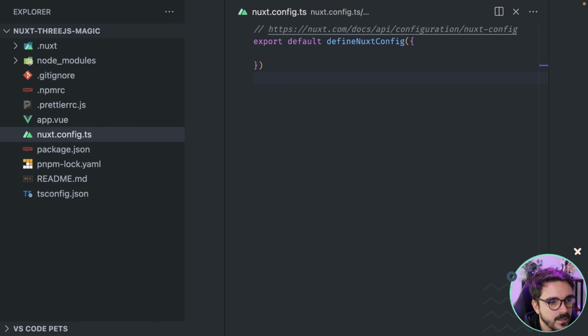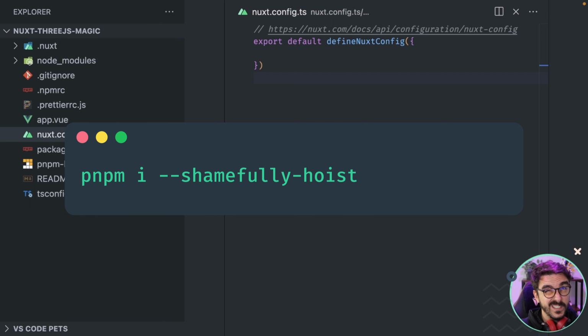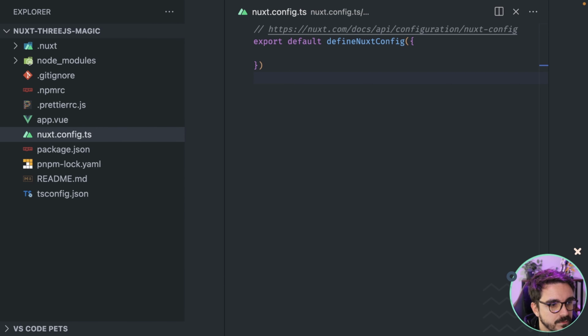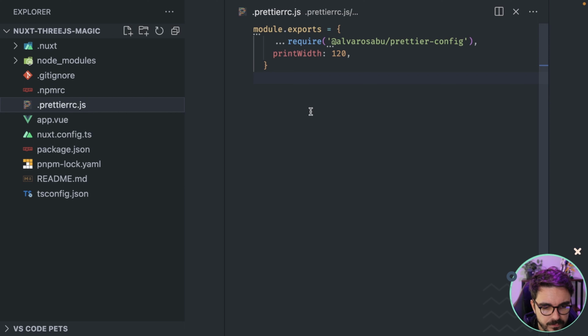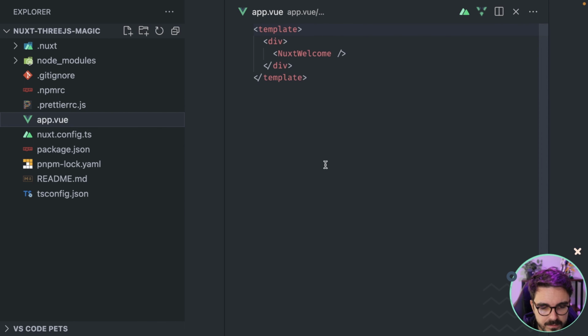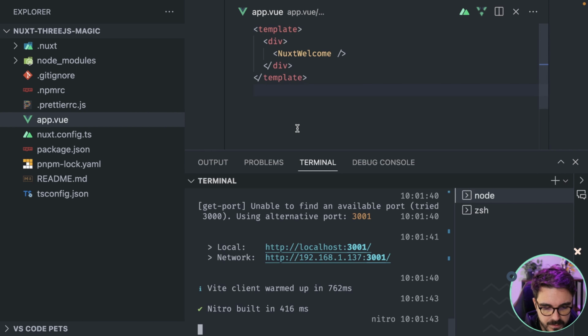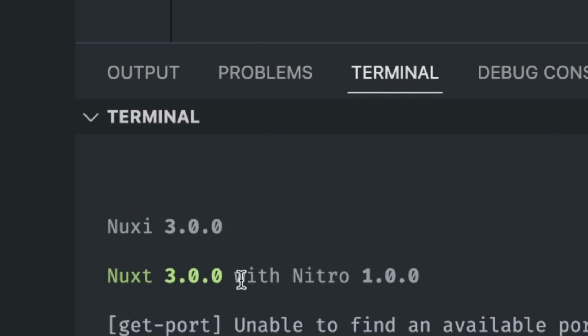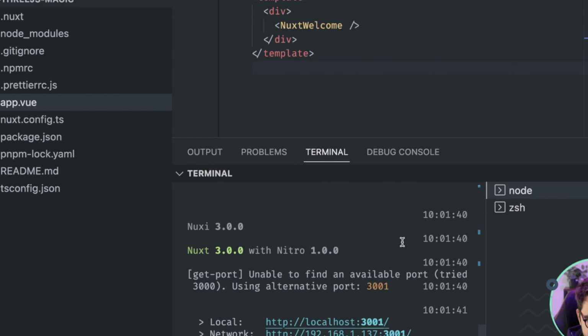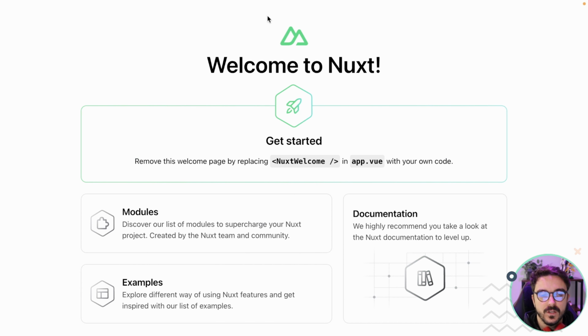Okay, so after that, I just install everything with pnpm install --shamefully-hoist. Remember to put the flag whenever you're using Nuxt and you're using pnpm. And I also added some Prettier here for the formatting of my stuff, okay? So we have a plain app.vue. If you go to the terminal and you run it, oh, look at that. We will have our application running on localhost.